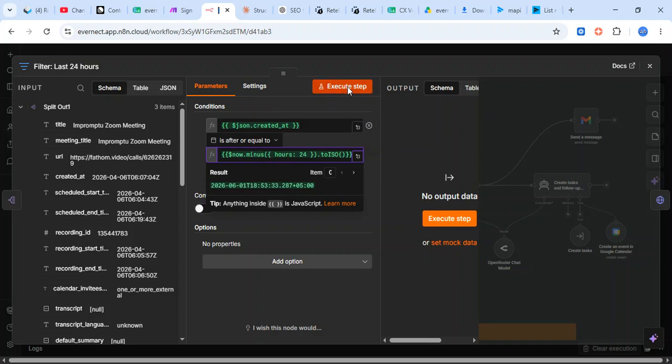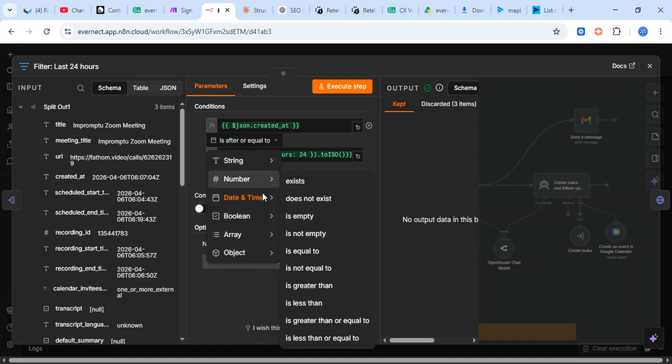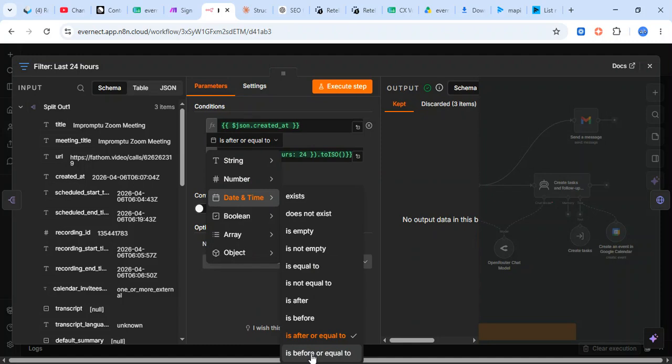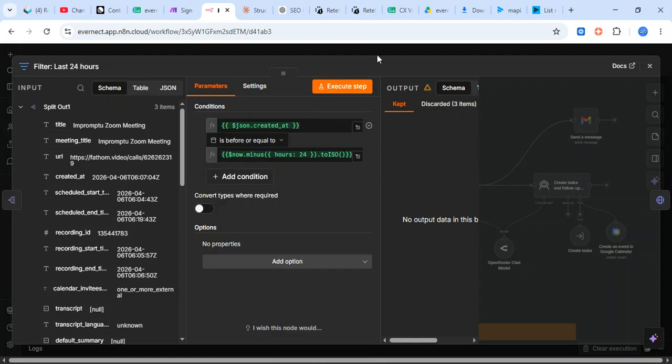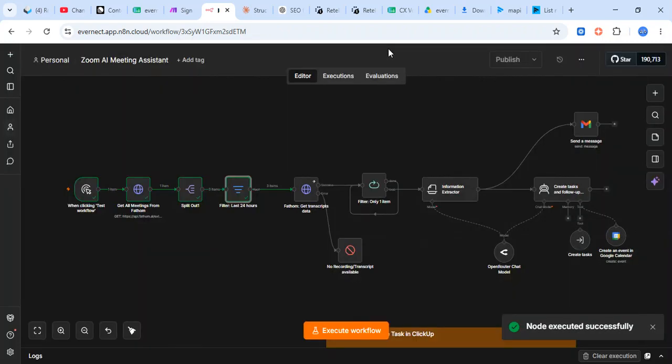And when you execute it, you can see we have no record because it's older, it's on the fourth month and on the sixth date. So we don't have a recent recording, that's why we are now using before or equal to. And when I execute it, we have all the recordings.